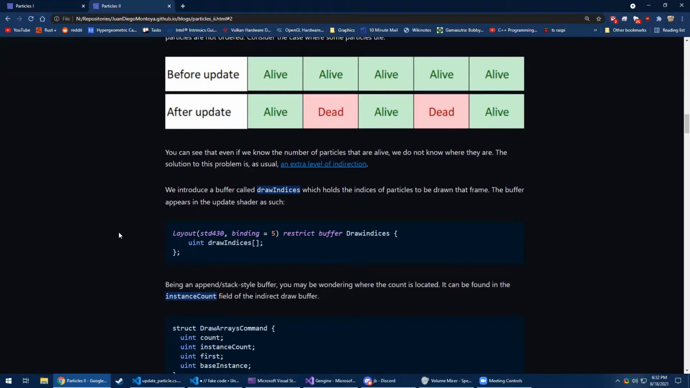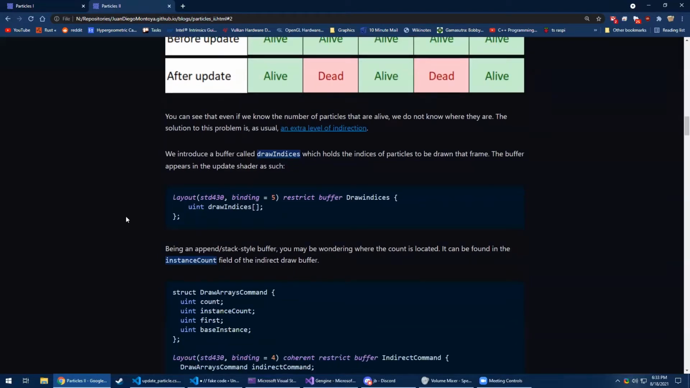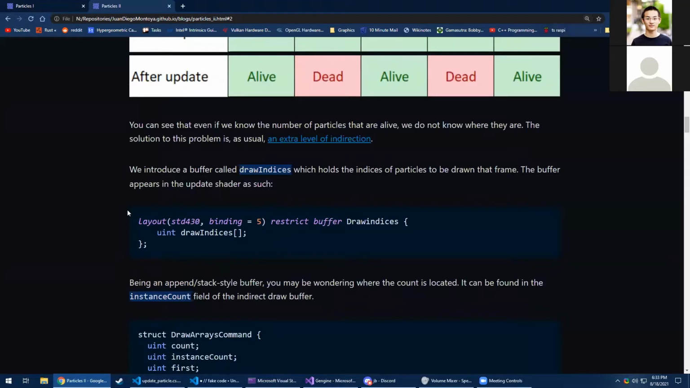What is restricted? Restrict. I've never seen that keyword before. It just means that the buffer won't be aliased in the same shader. So there won't be another buffer that somehow overlaps with this. You're supposed to use it wherever you can, but I don't know how much of a difference this has in the generated assembly. Okay, I see. So it's kind of like C restrict. Yeah, it's really similar to C restrict.